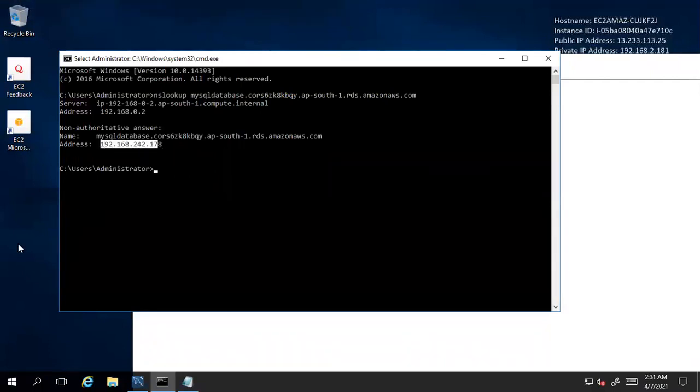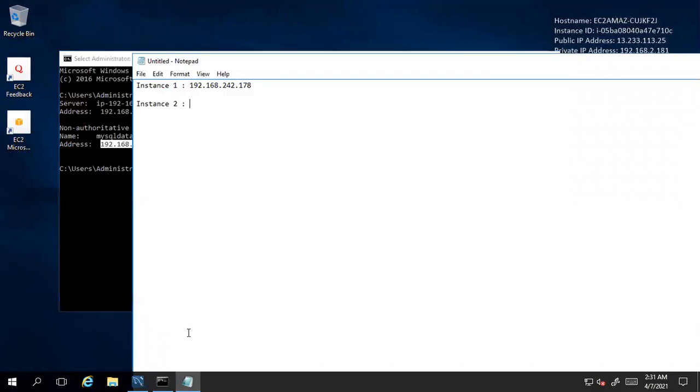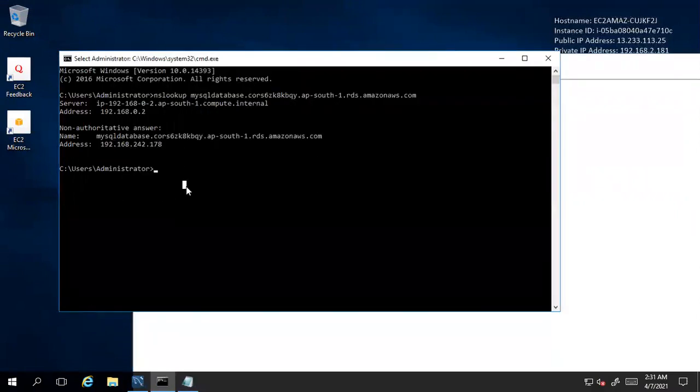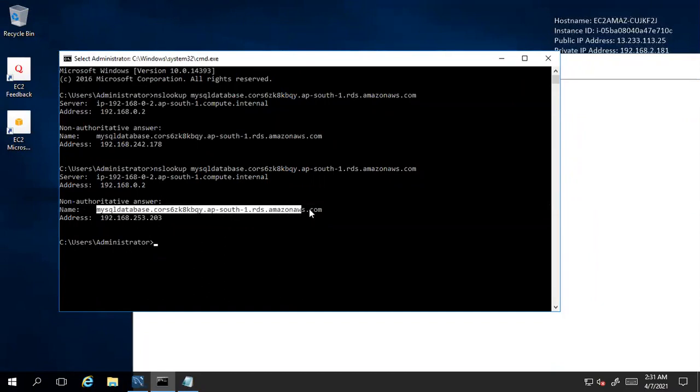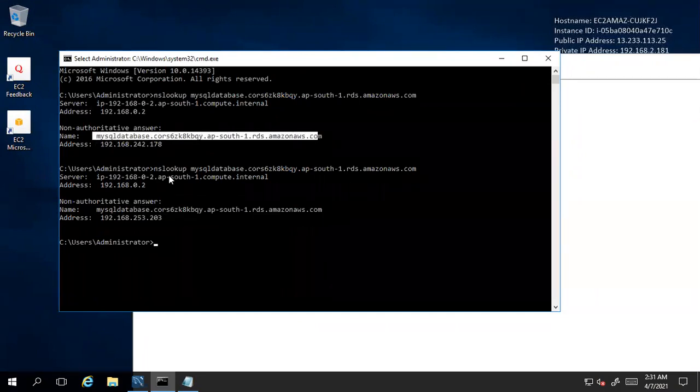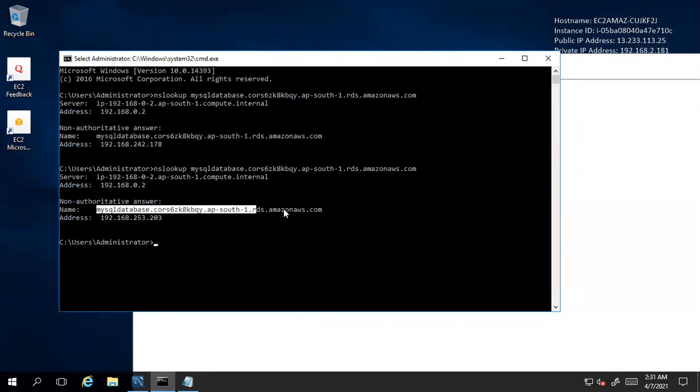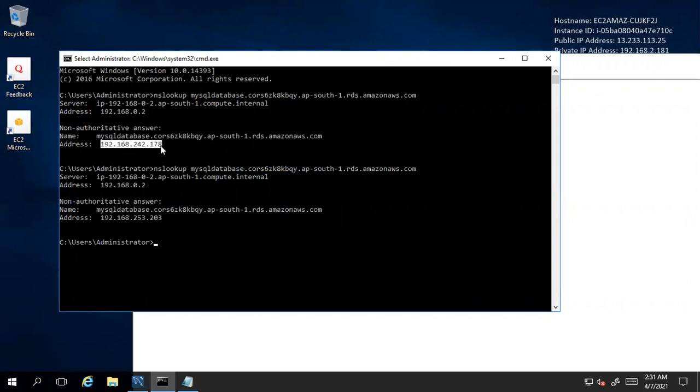Without any public route it is running. So let's wait and let's try to run this. Now see, the name is the same. Earlier the same name and here also the same name. But the IP address earlier we got 242.178, but this time 253.202.